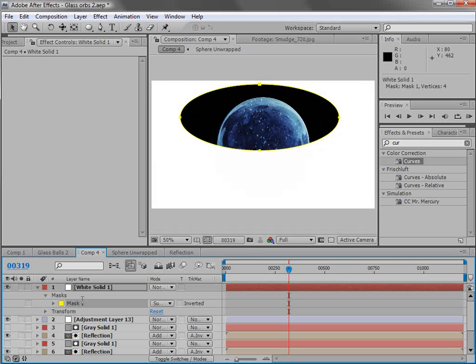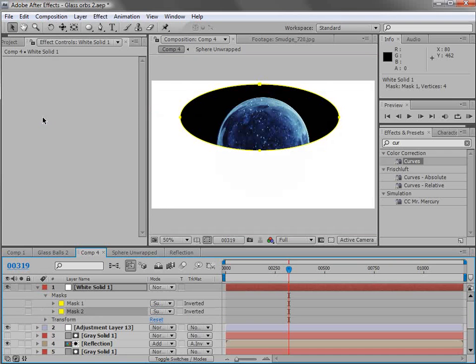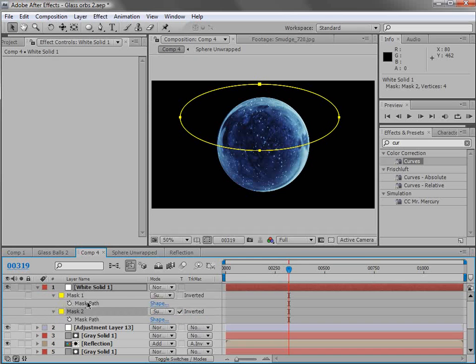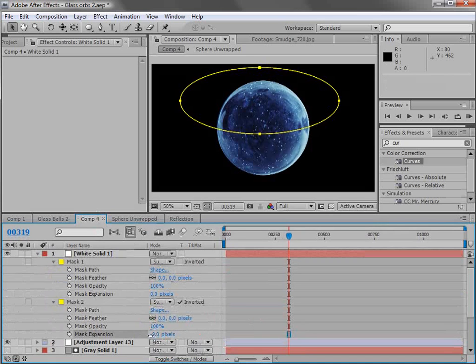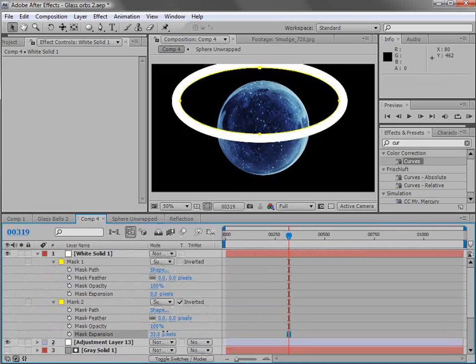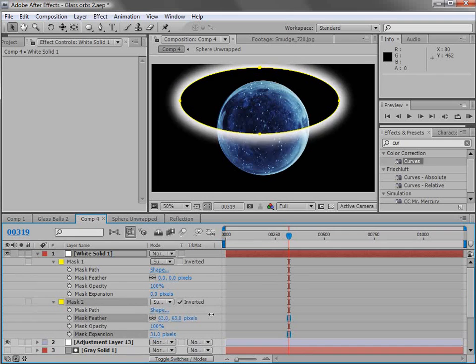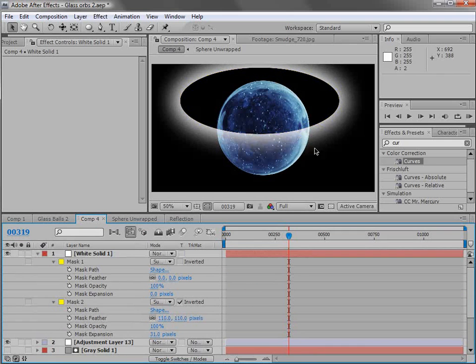And we'll duplicate the mask. Edit, duplicate. And we'll set the second one to invert. And then we'll hit MM to bring up the mask properties. And we'll bring the expansion outward, and we'll feather it also. All that just to create a little bit of a gradient.